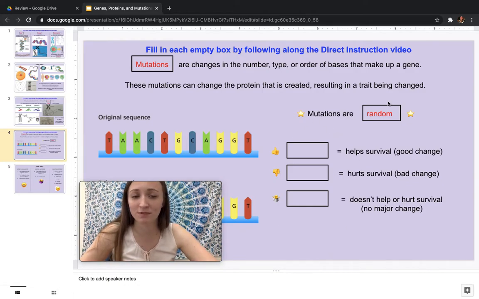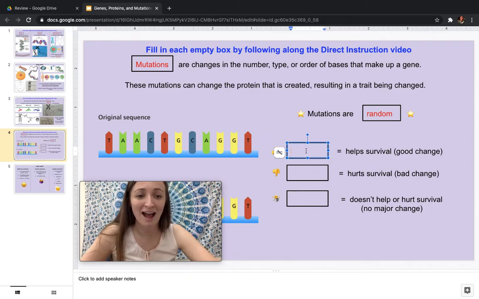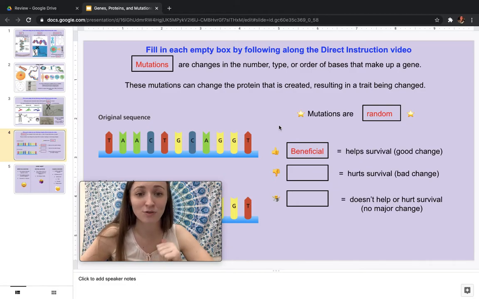Now, this part we've definitely been hammering down all year. There are 3 different types of mutations depending on how they help an organism survive or not survive. If we see a beneficial mutation, that means that is a good change. That means that trait is changed for the better. So that trait change is going to help that organism survive. This is a mutation that is good to have.